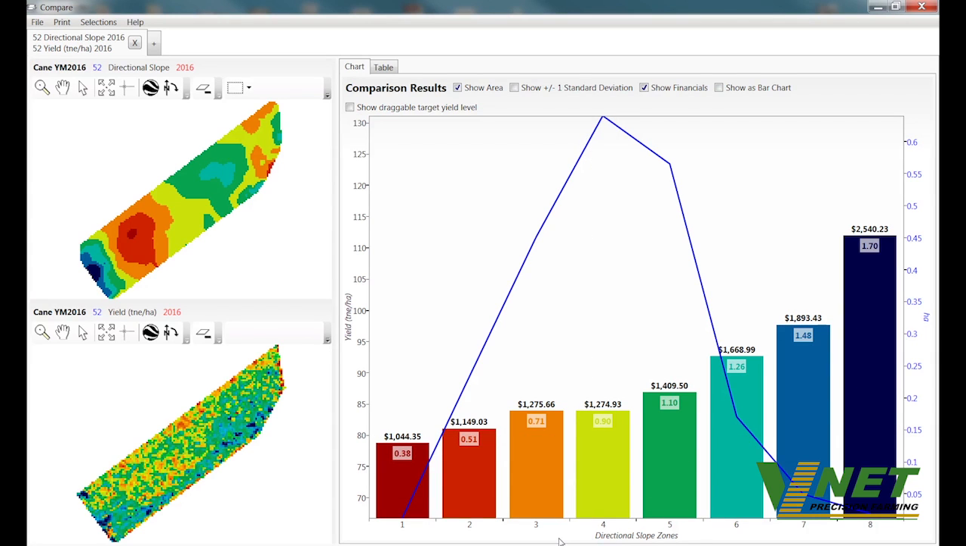So that gives you an idea of what we can do with a post-calibrated yield map by comparing it with topography, and we might do another video where we look at some comparisons against soil types.